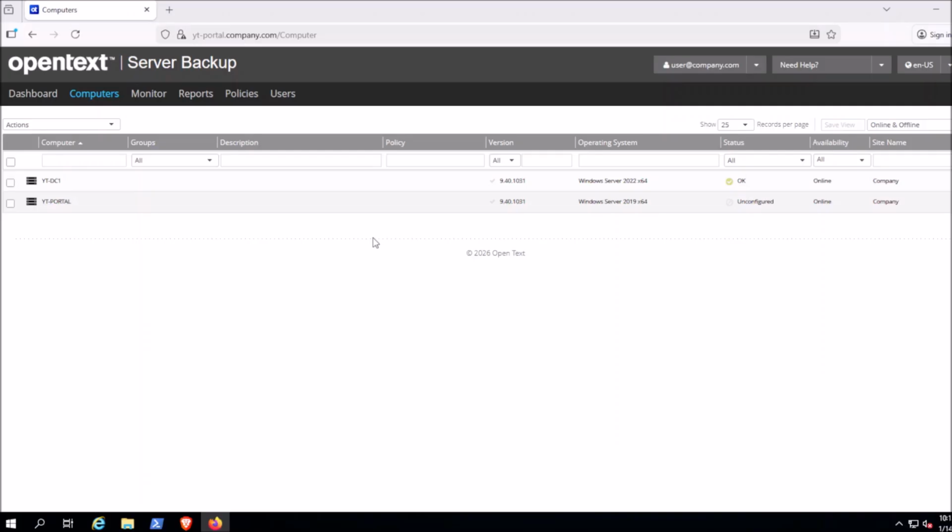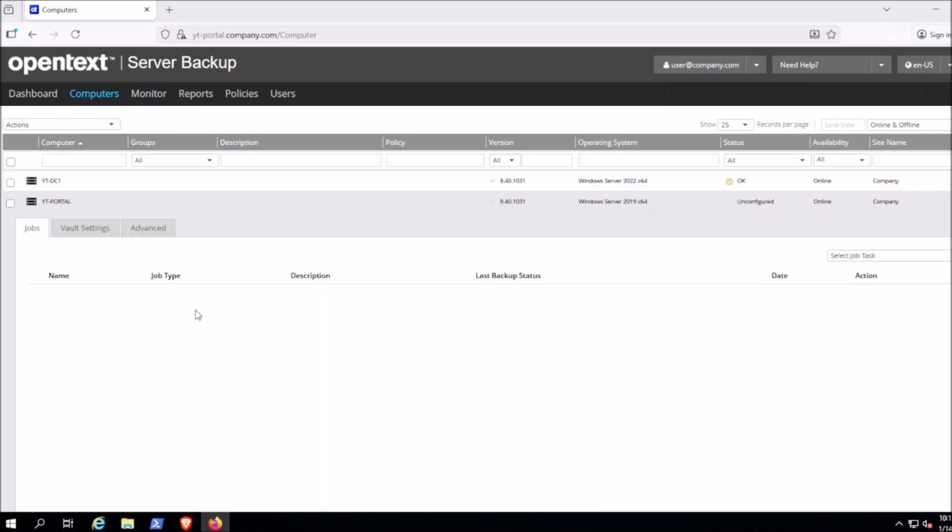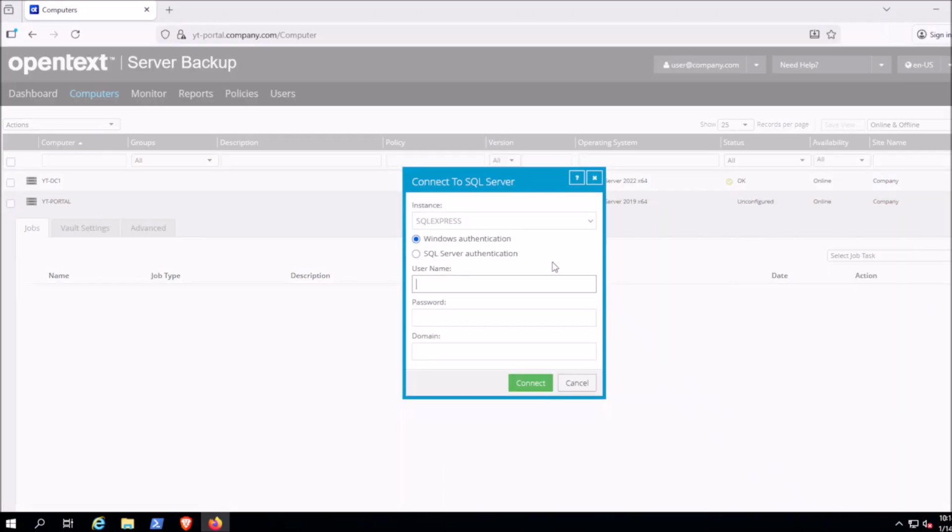Now that we're in Portal here, under the Computers section, I'm going to go to my server here and click anywhere on the bar or that little drop-down arrow, and it'll bring up your server information. This one is a blank slate. On the right side over here, we have the select job task, and we have the option to create a SQL Server job. And now that we've got the credential information window up here, I'll go ahead and enter that.